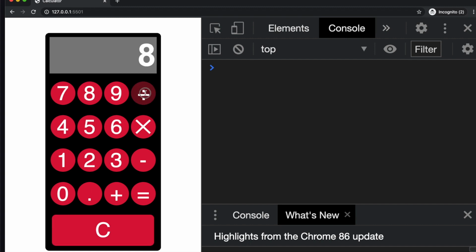What about 8 divided by 2? Love it. What about, we'll do 4.5 plus 4.5. Perfect. Well, guys, there you have it. We created a calculator app.